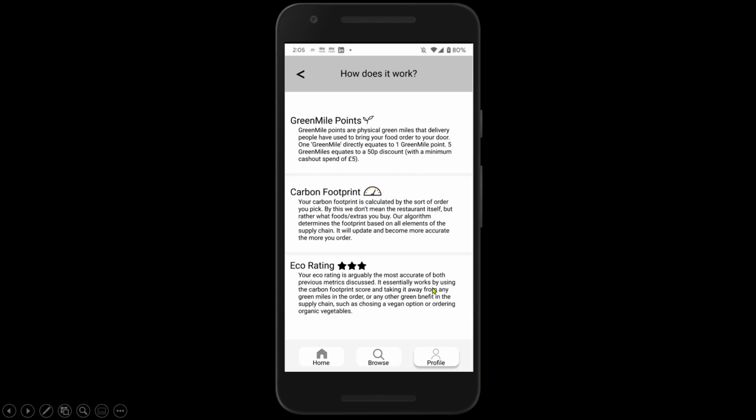And then the eco rating. I'm not going to go into that, but it's essentially just a combination of these two, which gives a more accurate score of whether you're, I guess, environmentally responsible and have a decent carbon footprint. Well, obviously you'd want a low carbon footprint.